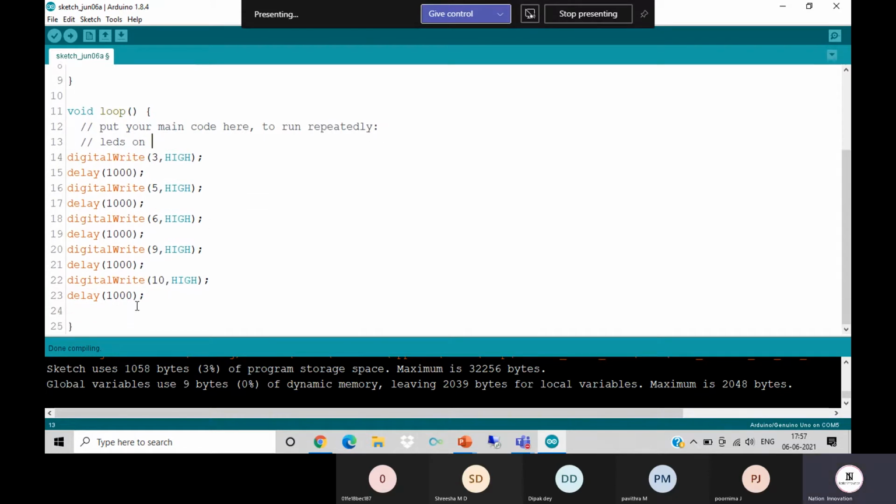LEDs on, and then for off, LEDs off. If you use two slashes, you can use it for a comment section that is not included for the compiler to check for any errors. Fine. So this basically helps for debugging purposes.